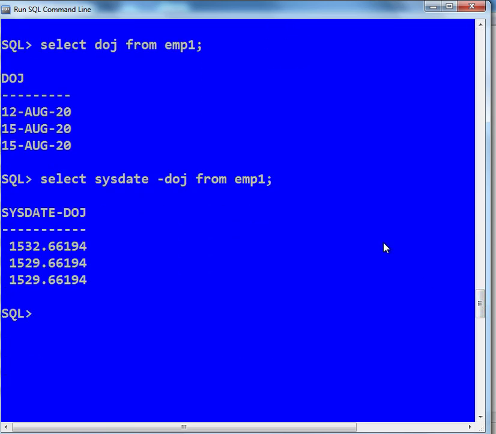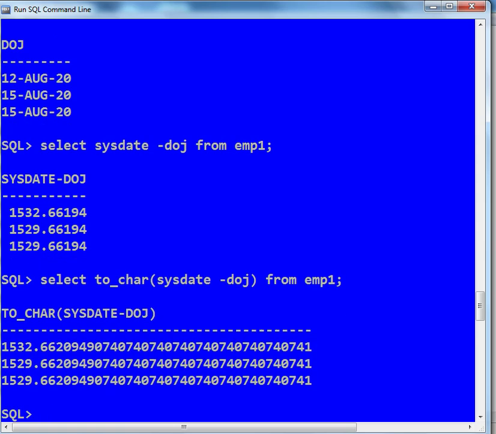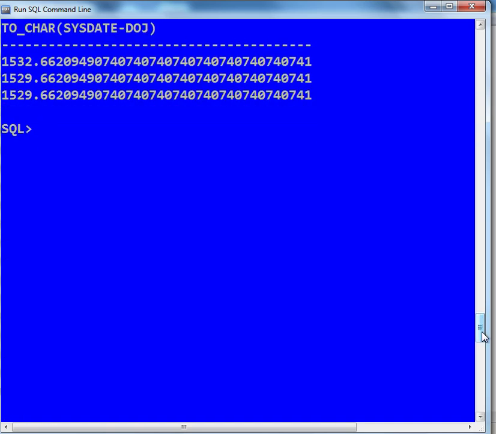Sysdate minus date of joining is giving me output in the form of days. So 1532 days. If I want to find it in the form of character, I will write select to_char sysdate minus date of joining, if I want to convert this into character.